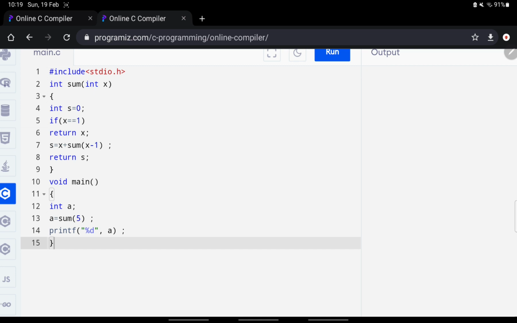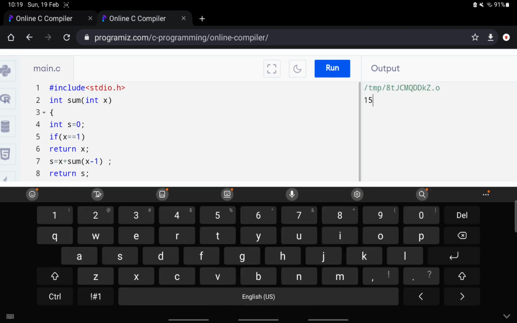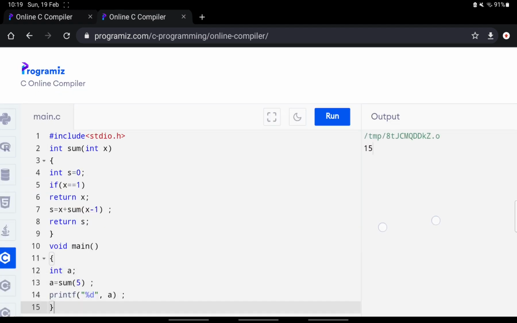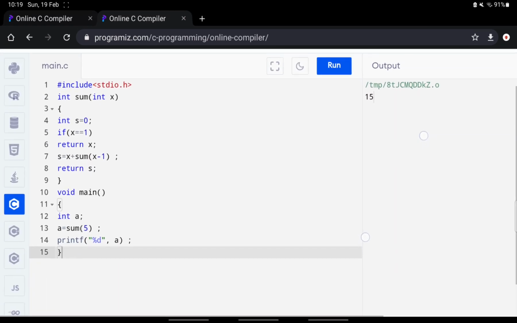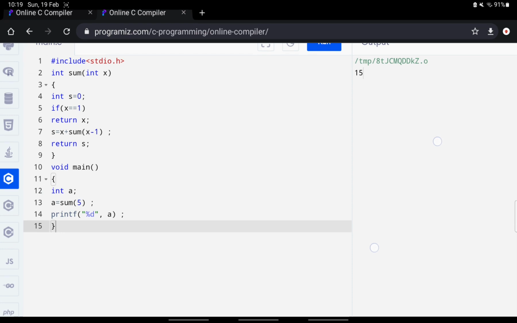So this is our next example on recursion. This time we won't go by the stack method, we'll try to do it directly. So first let me run this program. Now 15 will be the output of this program. Now how are we getting the output as 15 is what we are going to see now.